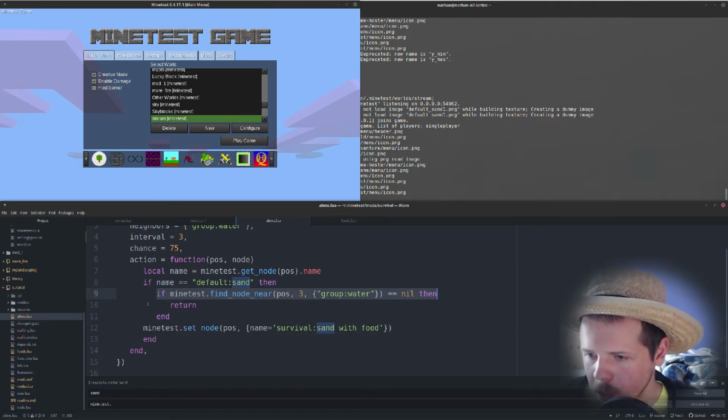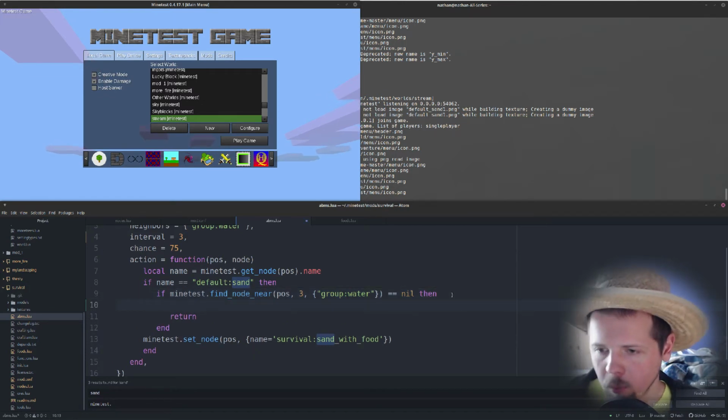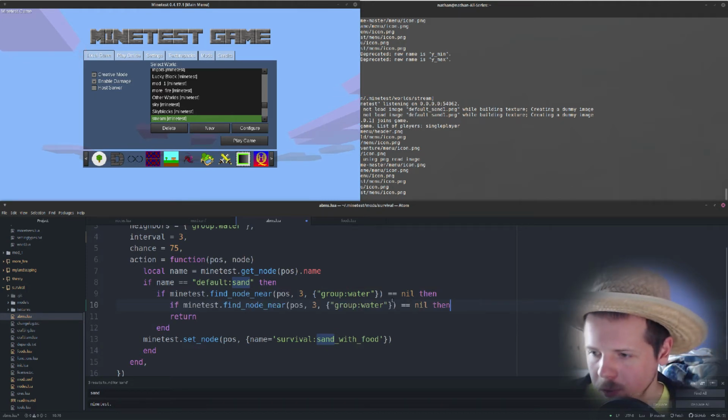So we're just going to do this. If minetest find node near group water. Basically it's looking in a 3 node radius to the sand to see if there's water. And if there's not, it does nothing, which is fine. I think what we want to do is do this.